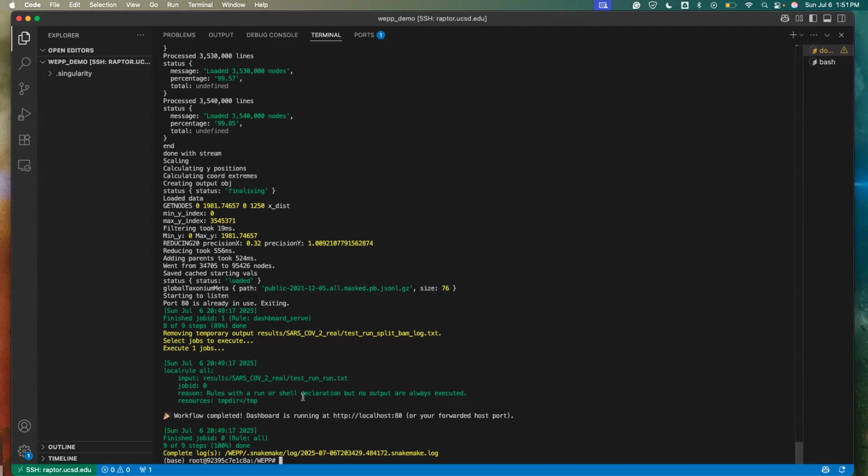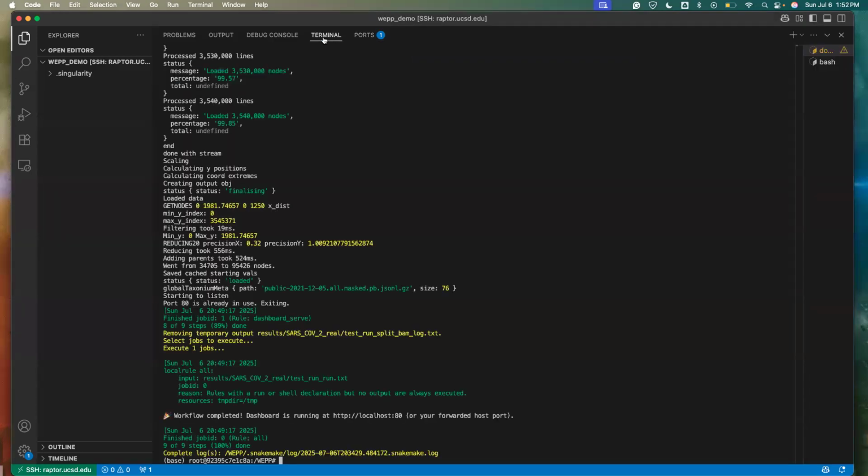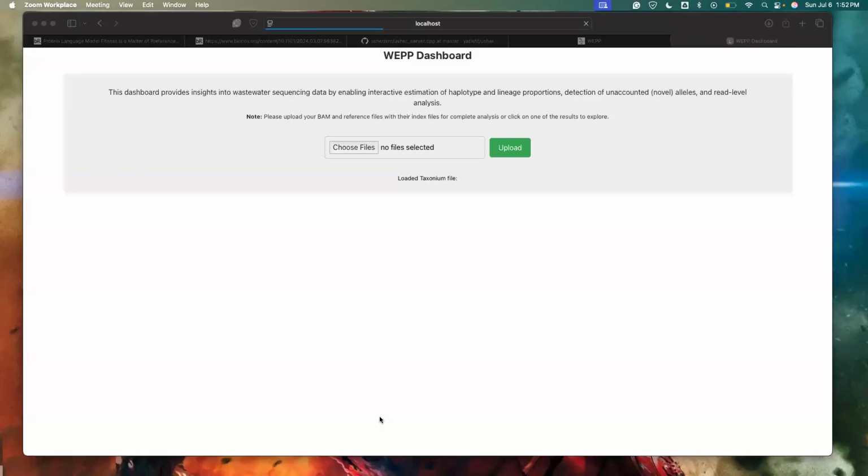So now, when WEPP completes, you will see a message like this: the workflow is completed and the dashboard is running on localhost 80 or any other forwarded port. If you are using localhost 80, you can access it in two ways. Either you can click on this or you can also click on this. Let's start by clicking on this and see what opens up. Nice. So we have our dashboard view like the one that Prateek explained a few minutes back.